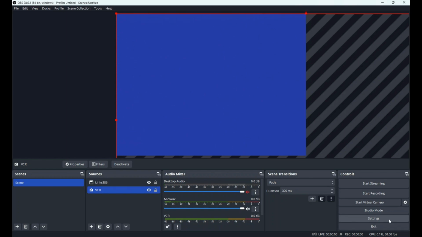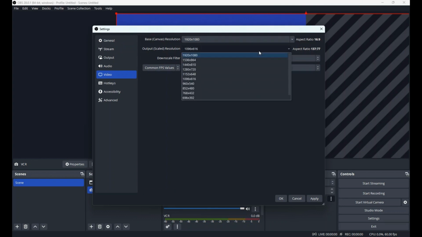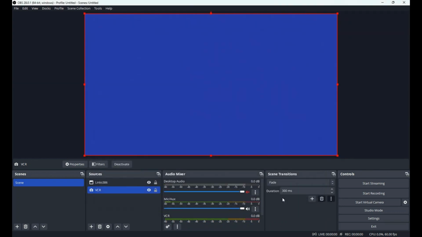Now we're going to go to our settings. We're going to go to video, and we're going to change our aspect ratio back to 1920 by 1080. Click OK. You're back to 16:9.